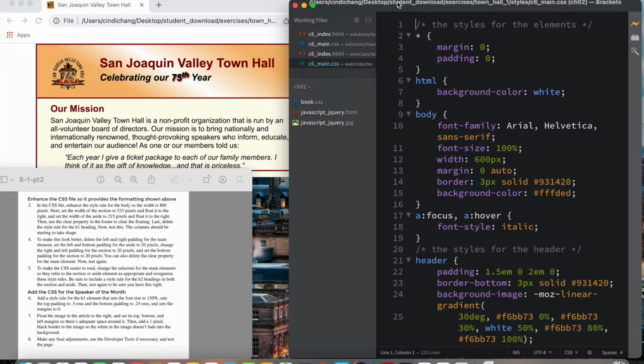Okay, so number 3, it wants us to enhance the CSS file so it provides the formatting shown above, meaning in that picture. So in the CSS file, I'm going to jump over to this file here. We're going to enhance the style rule for the body. So looking in our body section, the width is normally set at 600, on line 12. We're going to change that to 800. We want to set the width of the section to 525 pixels.